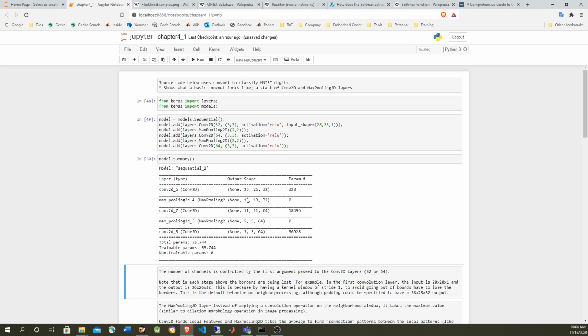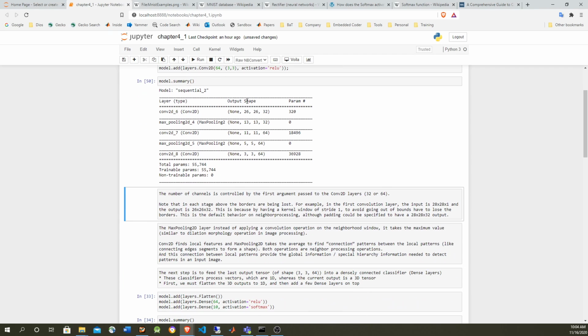And also max pooling is going to reduce the size of the image by half each time you run it. So you can see at the end that you have 3 by 3 by 64.